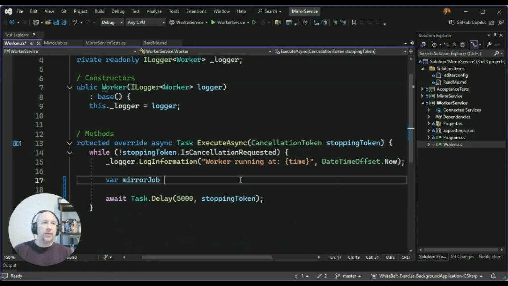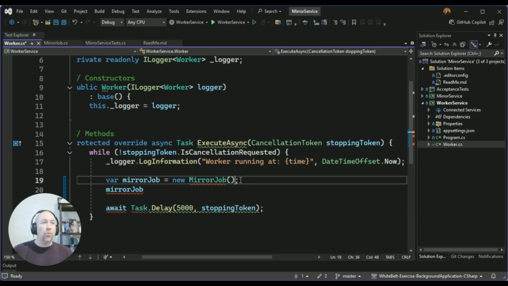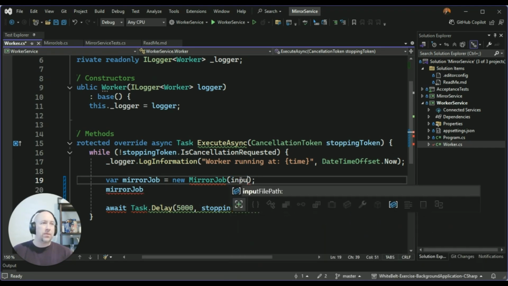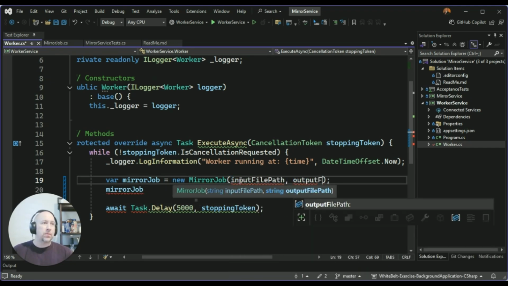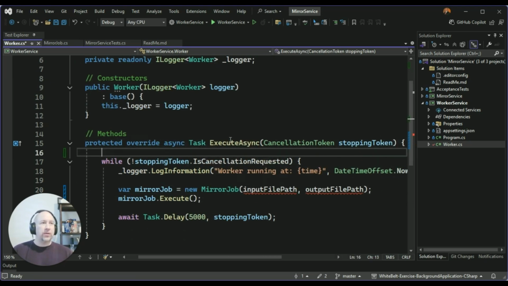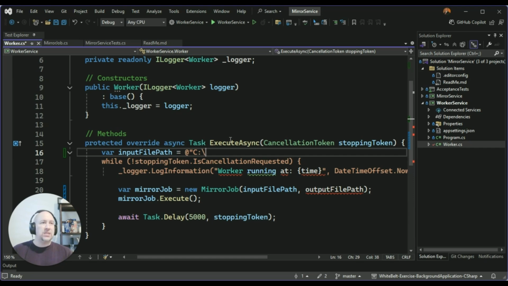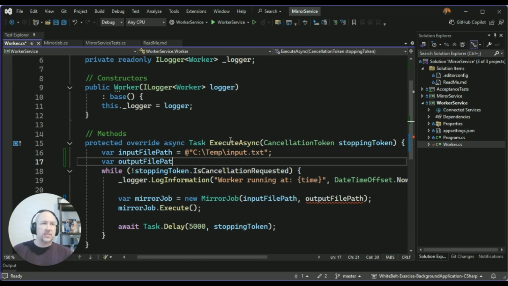We'll say var mirrorJob equals new MirrorJob. And mirror job, now it wants the input file path and the output file path. And mirrorJob.Execute, and that'll do it once. So let's create these values. And we can put this anywhere we want. I'm going to put it in my temp folder on my hard drive. So we'll do C:\temp\input.txt. And then the output will be in the same folder. So there's all of that.